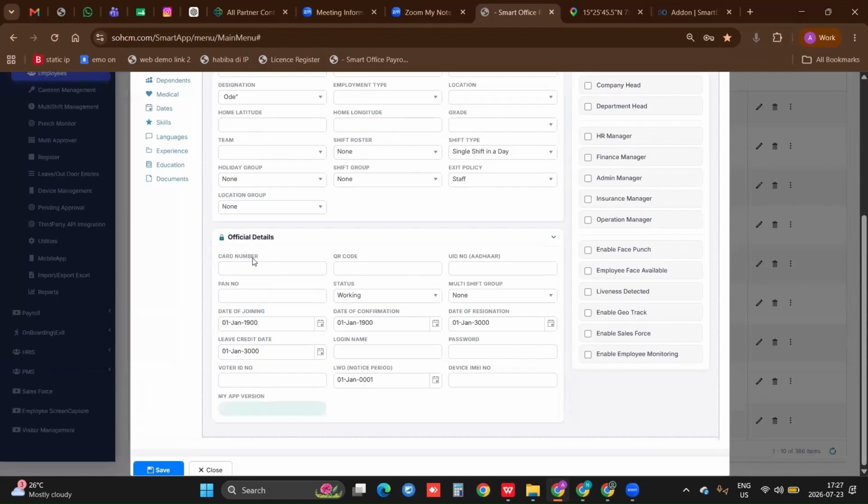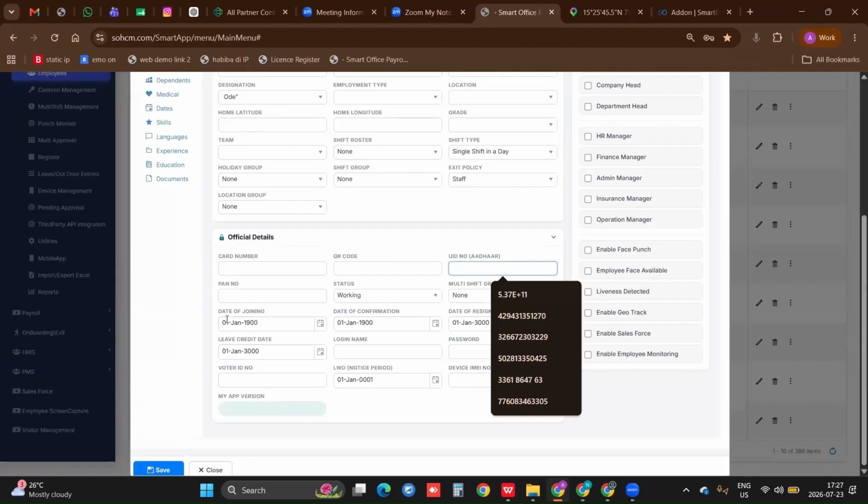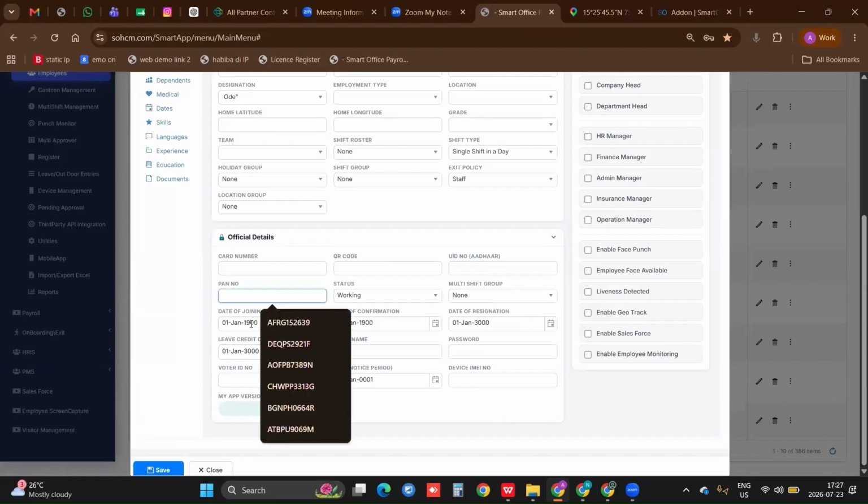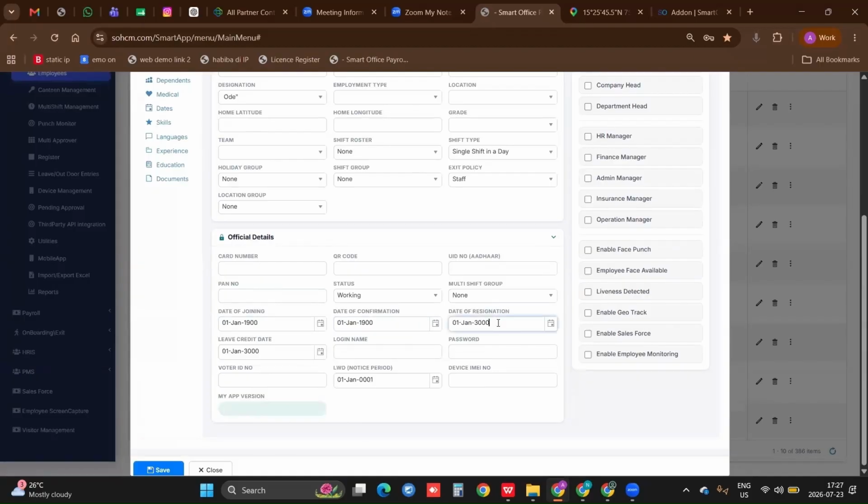Here we can add their official details, such as their Aadhaar card number or PAN card number. We also need to add their date of joining, date of confirmation and date of resignation. We can also add the leave credit date. Accordingly, the leaves will be credited to the particular employees.